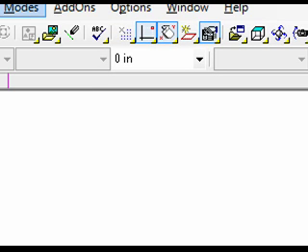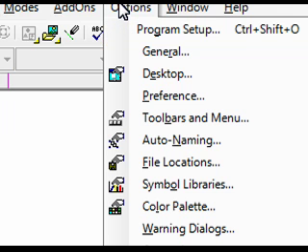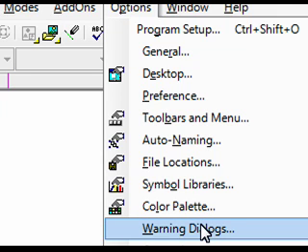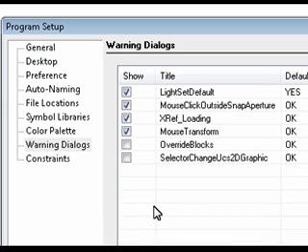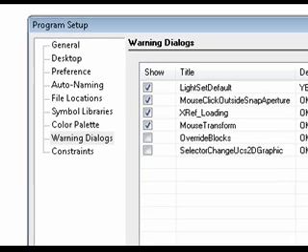Right. And you have full control over that in TurboCAD. In a lot of other programs, it's very difficult to go in and figure out what happens if you turn off a warning. In TurboCAD, the warning dialogs are immediately accessible. You can turn them on and off, not only as they come up, but within the program setup itself.